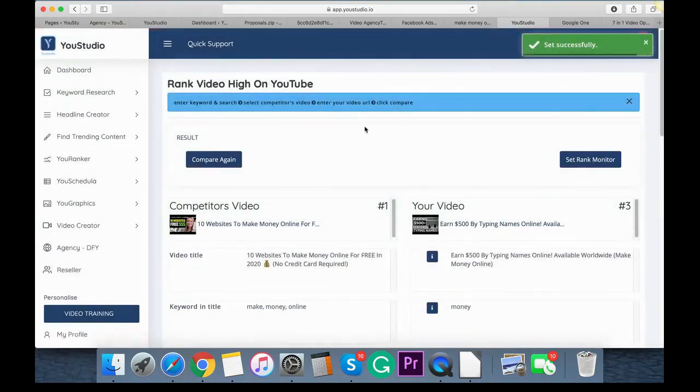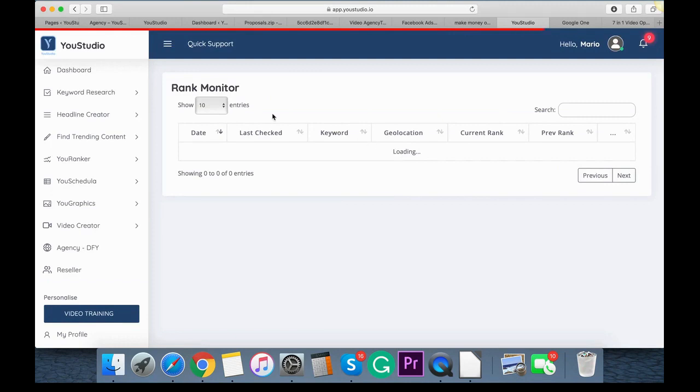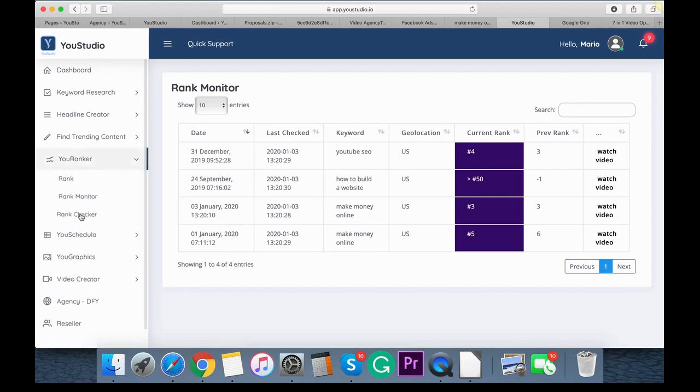So once you hit on set, you go back to the uRanker tab, the drop down, and then click on the rank monitor. Once you click on the rank monitor, you can see exactly the video that you have just searched. Look at that there. Okay, the keyword, the time, and then make money, the location is US, is ranking number 3, and previous one number 3. Okay, so that's how it shows you how it is, and then you will see it on the notification bar as well.